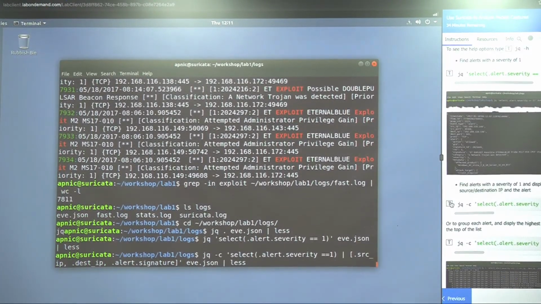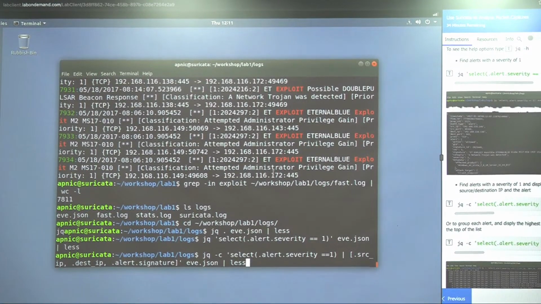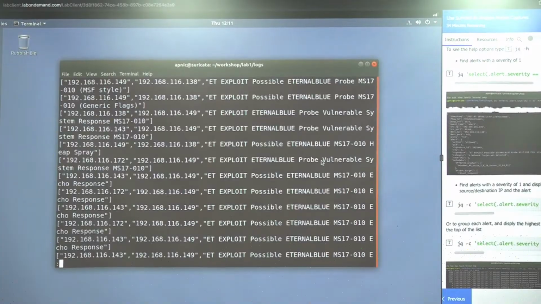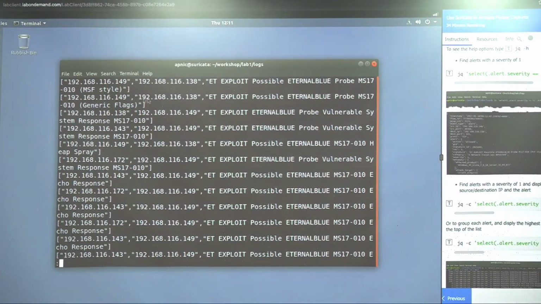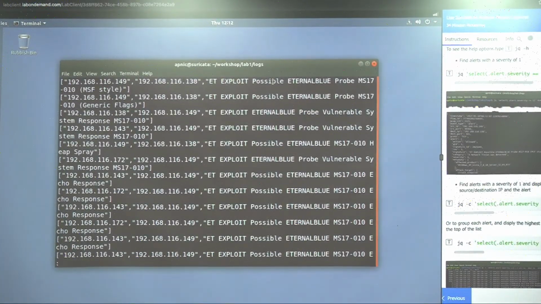And in this case here, I'm telling it, go grab all of the packets with that severity, but only show me the source IP address, the destination IP address, and what the alert was. In this case, exploit EternalBlue. And now if I do that, it's just pulling out the source, destination, and what the message was.